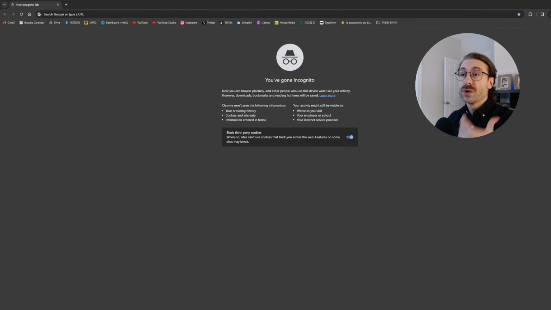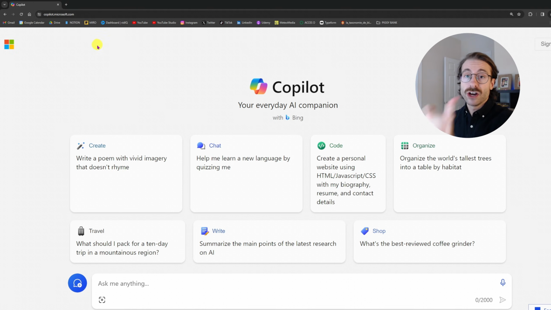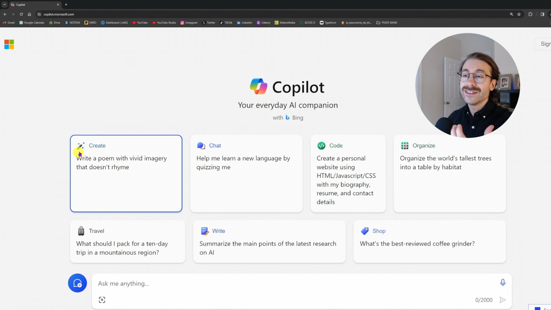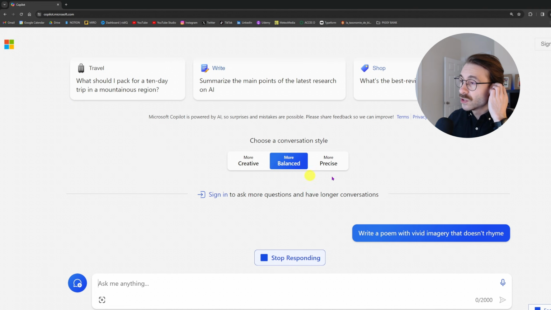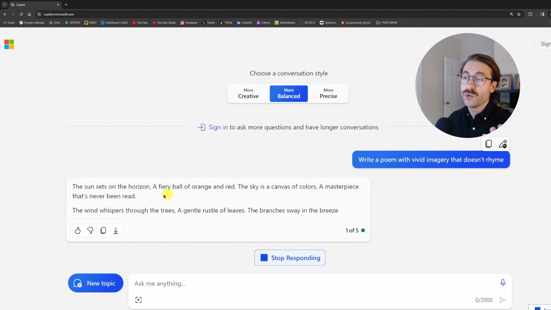I want to show you a quick example of what we can do with Copilot. So I go on copilot.microsoft.com. I am in incognito mode here because I want to show you the free version, what you can do. As you can see, it is really similar to ChatGPT. So Copilot, your everyday AI companion, powered by Bing, the Microsoft search engine, right? So you can create anything, basically. Write a poem with vivid imagery that doesn't rhyme, and Copilot, just like ChatGPT, will generate a poem.